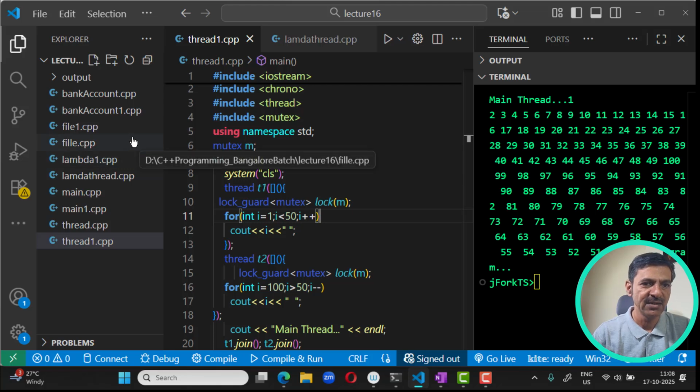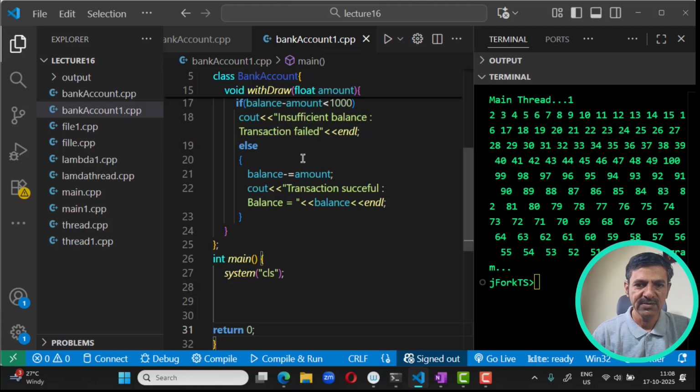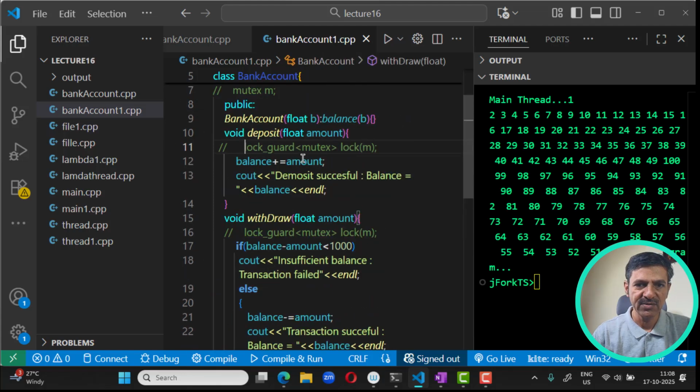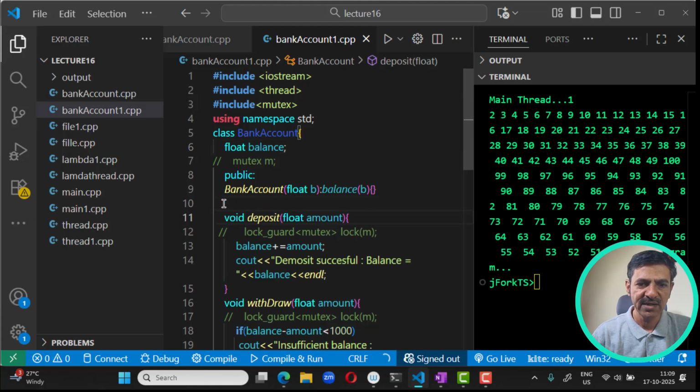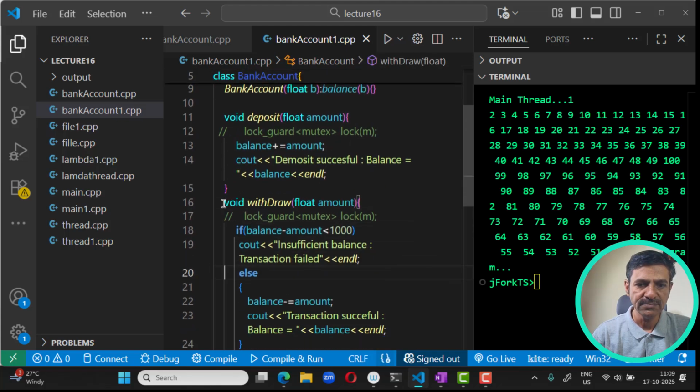Let's see a more useful example. Let us say we have the same banking application where I want to use two threads. Two customers are trying to alter the bank balance. Assume that there is a bank account which has a balance, and in the bank account constructor I am going to initialize the balance. There are two methods here, deposit and withdraw.